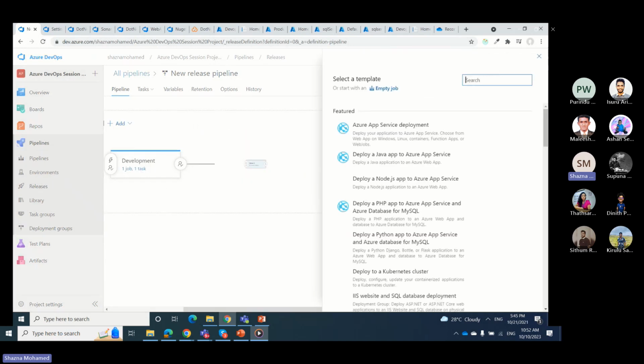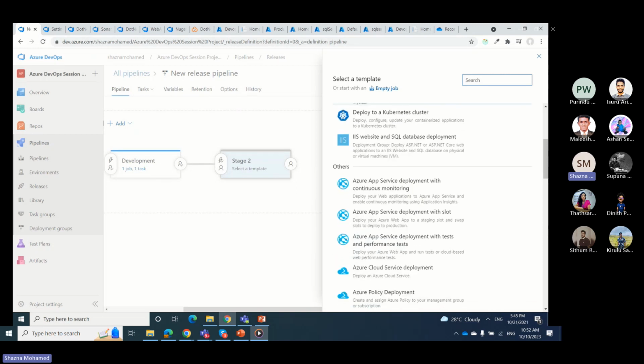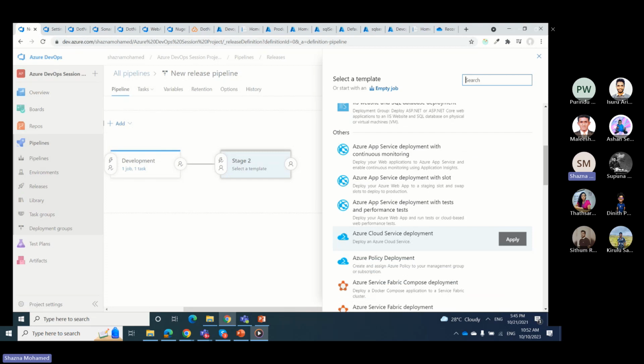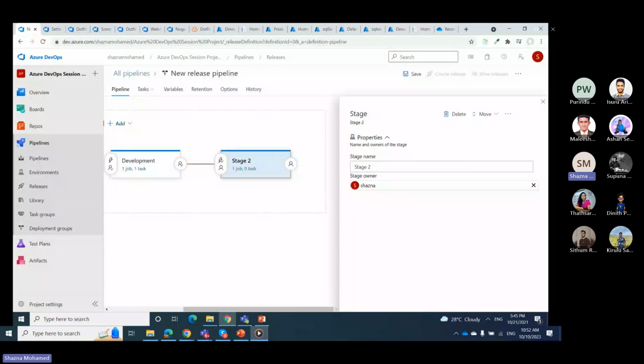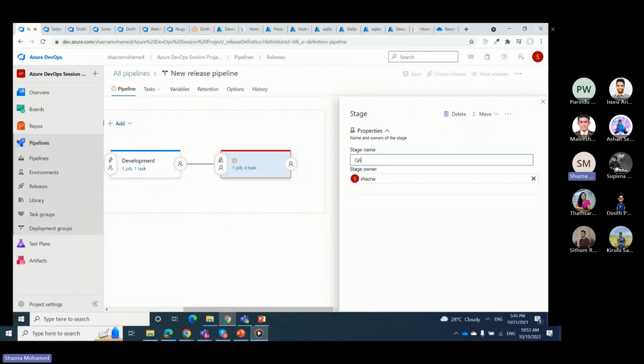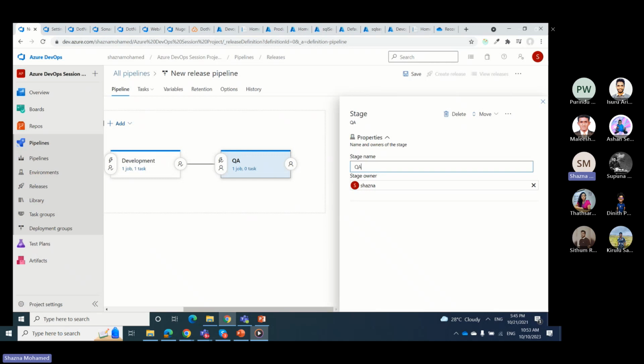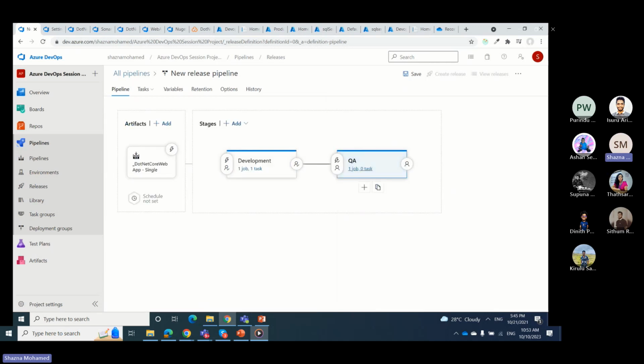Just go and click on next stage, new stage. Here again, this is going to ask the same set of things, whether you need to have it with a template or just go with empty job. And if we say it's empty job, then I'll just rename it. Let's say this is a QA stage. So when you want to test your deployment, you can go here.